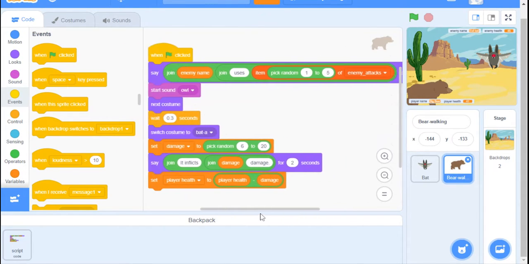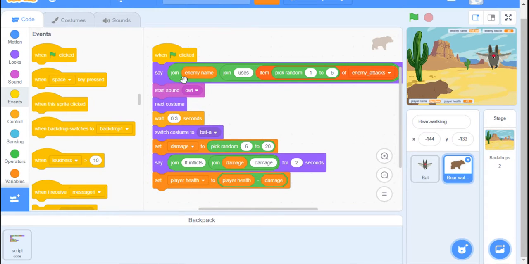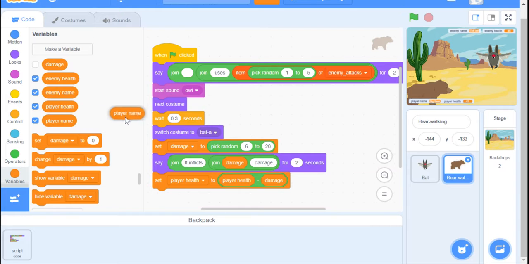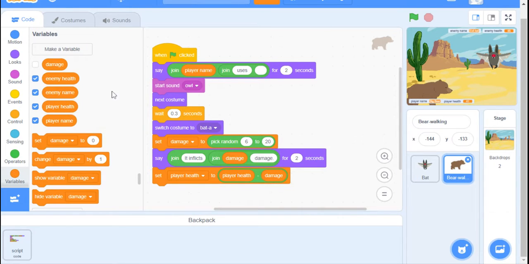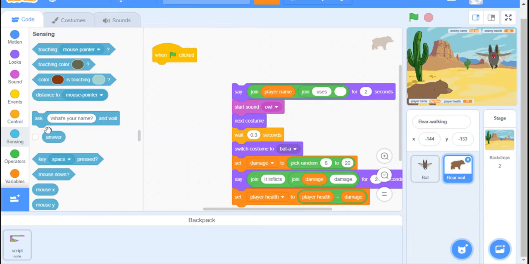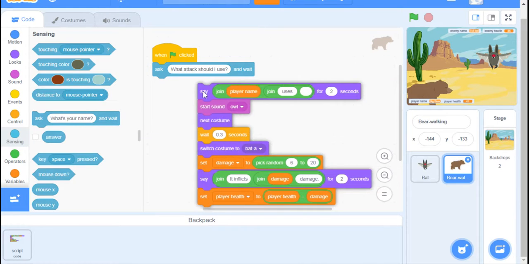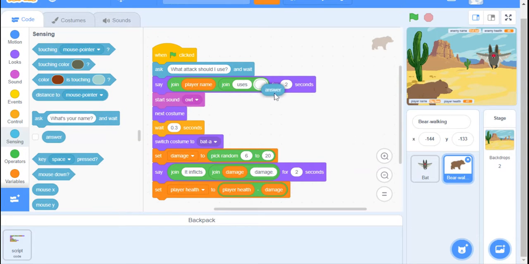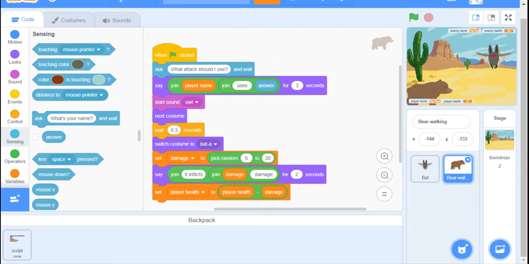Now let's see what needs to be different about my attack. I'm not going to say enemy name, am I? So let's take that out, drop it away over the blocks tile here. And I'm going to say player name uses. Now I'm going to do something a little bit different here. I want the player input. So before we do any of this, if I go into sensing here, I'm going to ask what attack should I use? And then in here, I'm going to put whatever the answer is. So if you say use stomp, it's going to say player name, whatever that is, uses stomp for 2 seconds.